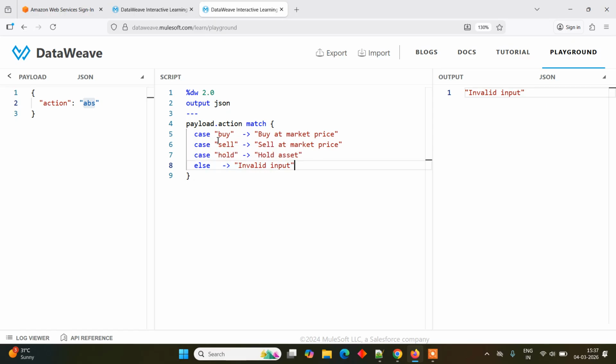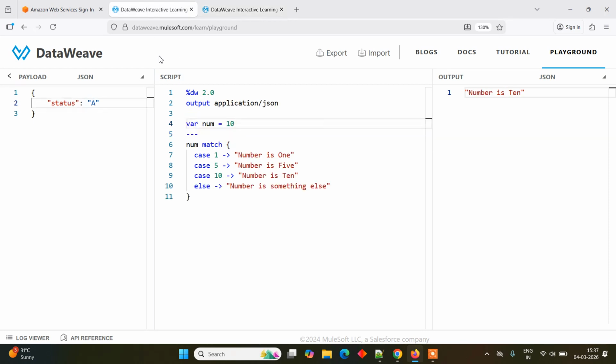This is one thing, but there is one more thing. With every case, you can use string values, numbers, and boolean values. In this example, I have used a string value. Let me show you another example. Here in this example, I have used numbers, right? You can see we have a number variable containing value 10. This number variable I have used here in our DataWeave script.